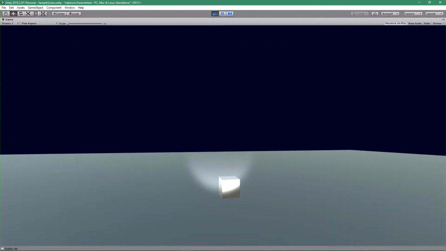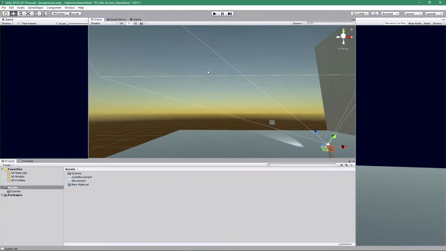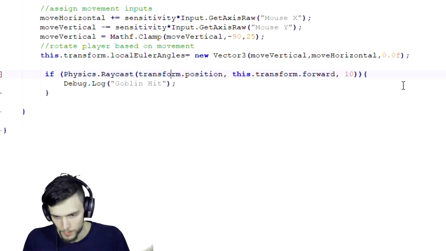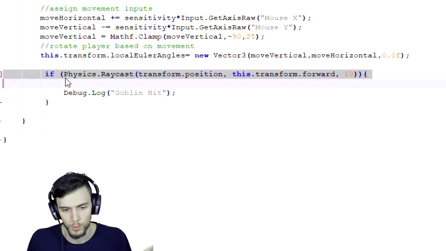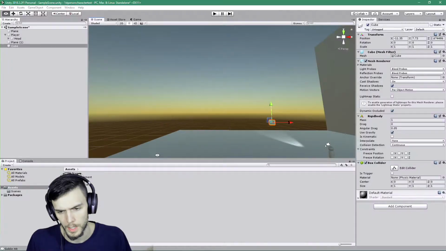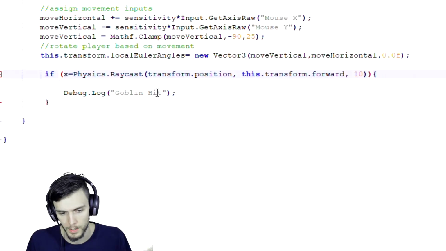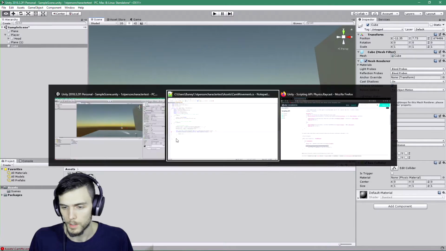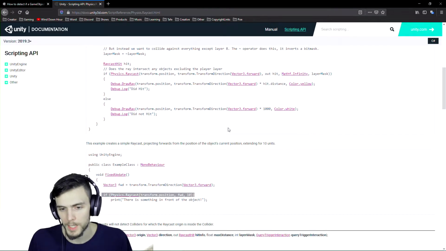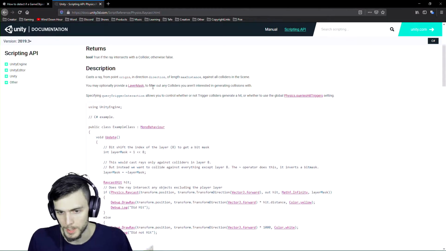You know what? I shouldn't have full screened that. It hits things. Okay, so if that, I will change it to... Can I do x equals? I feel like... Yeah, that doesn't work. Okay, so we'll do that. And then if that... What does the raycast return? The raycast will return when it hits something.